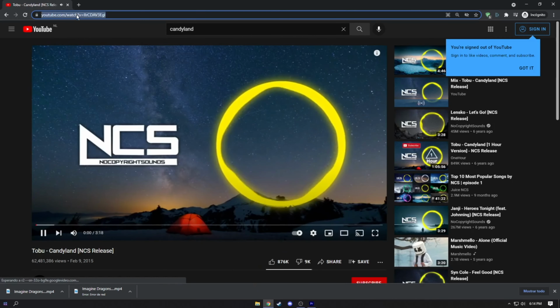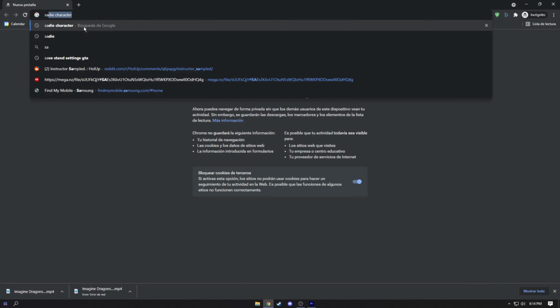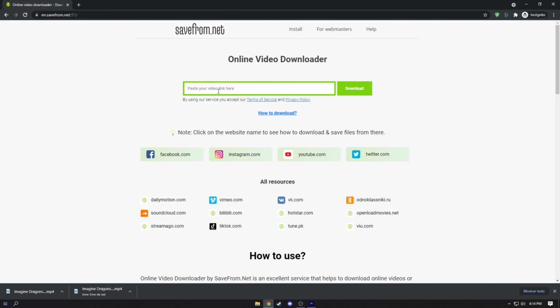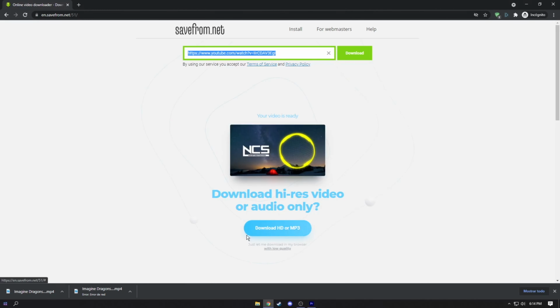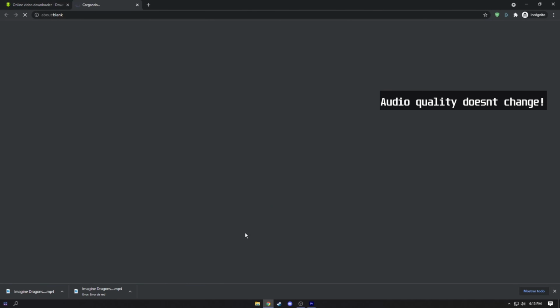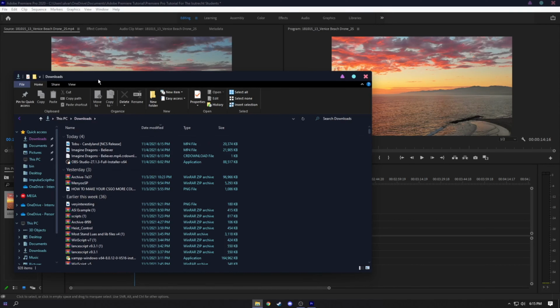Okay, so we click on it, and we can just go to save from, or any video downloader for that case. You can paste your video link. Just paste it, download with low quality. You want to click this and press download, and it'll be loading for a while. Once it's finished downloading, it'll probably be in your downloads folder. So just exit it, and here we have it.